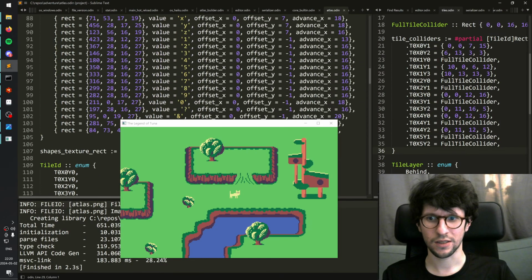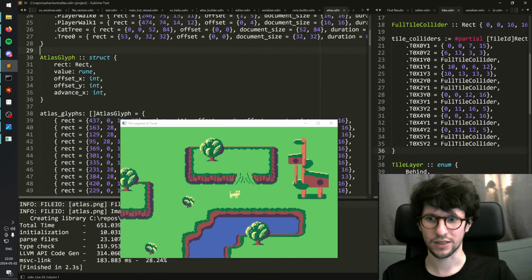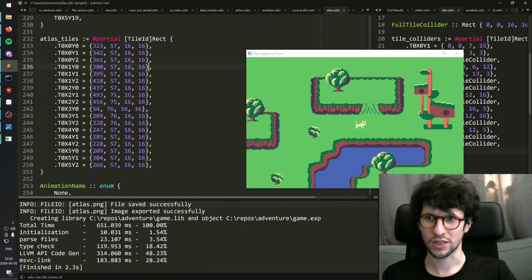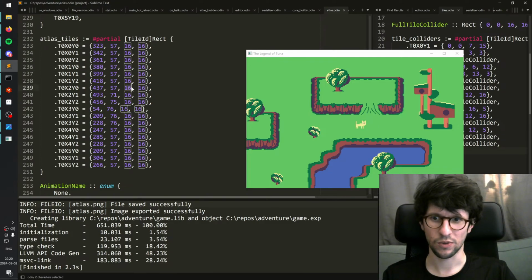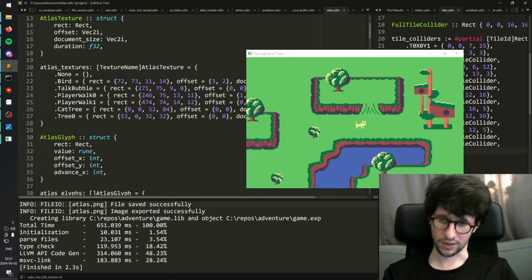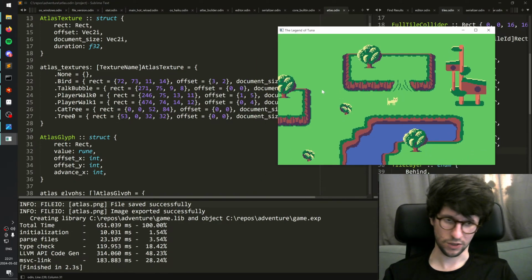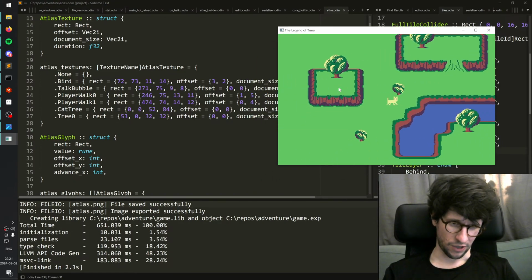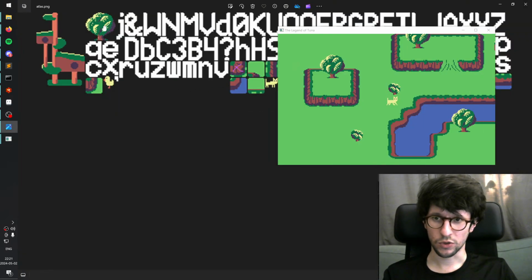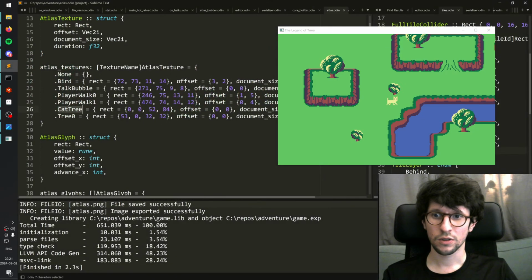So the tiles have IDs, and it says at the bottom, yeah, here it says where each tile is. These are the coordinates into the picture. You can see all of them are 16 by 16. And there are textures that are not part of the tile set, which are more like the player character animation. And this tree here, for example, the tree is here, and then the cat tree is here. And those are also different rects.